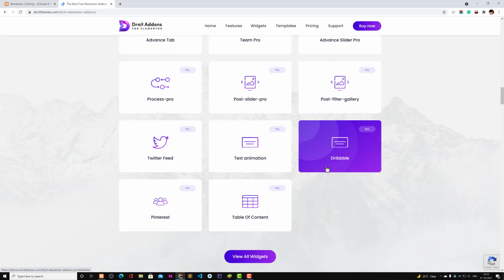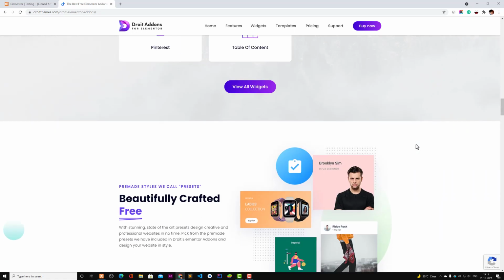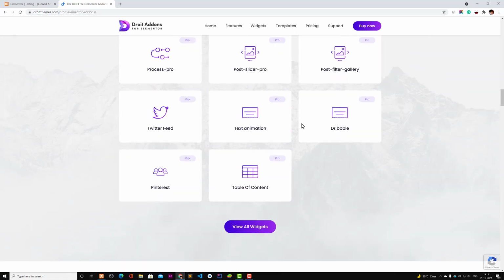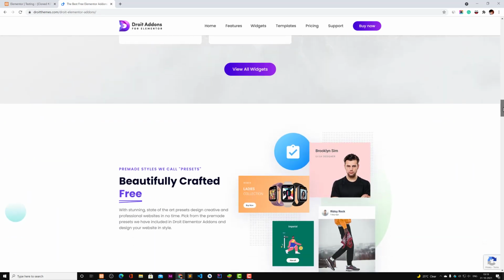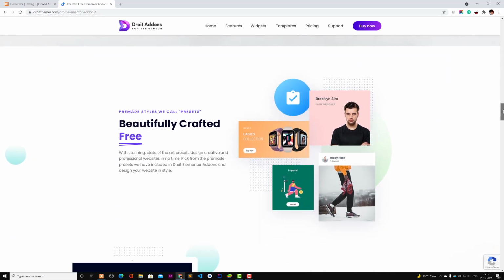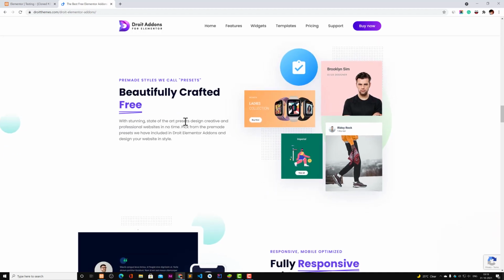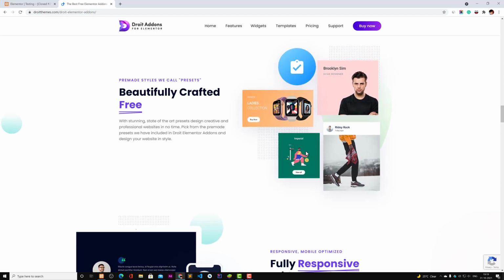So let me show you in my Elementor how these will look. But before we dive into that, let's completely see what the features of this plugin are. So you can create beautifully crafted websites with the pre-made styles, or they call it presets. In many add-ons we see that there are no templates, but some add-ons offer you some presets or templates that help you in creating websites faster.